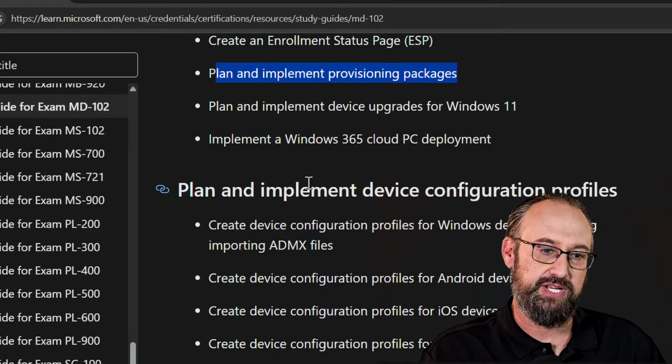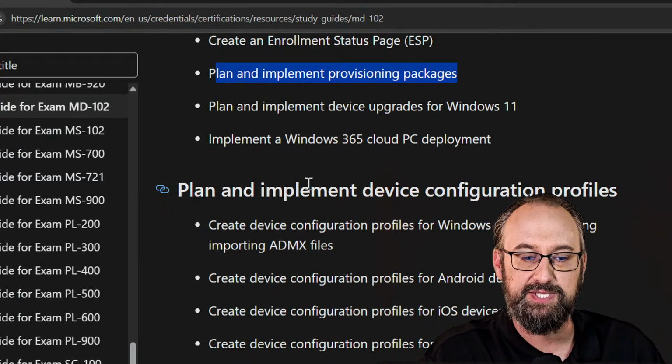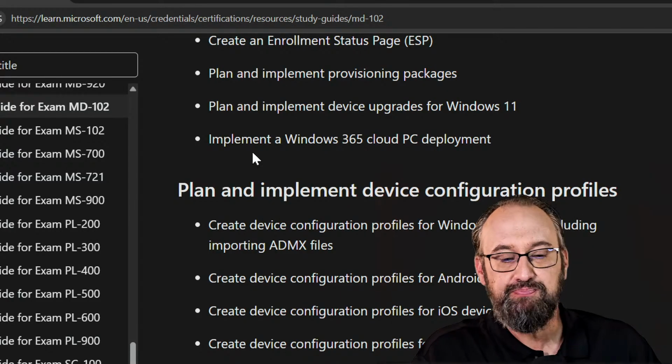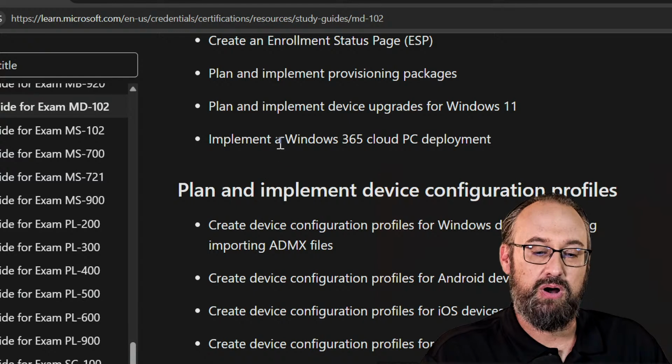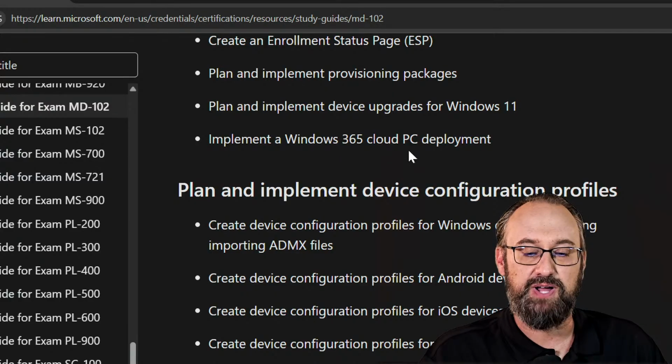This is one of those things where it can benefit you both in CompTIA's exam realm for A+, as well as here in the MD-102 exam, likewise too. But then there are virtual desktop infrastructure deployments here that you'll have to be aware of too. That's the Windows 365 Cloud PC deployment.